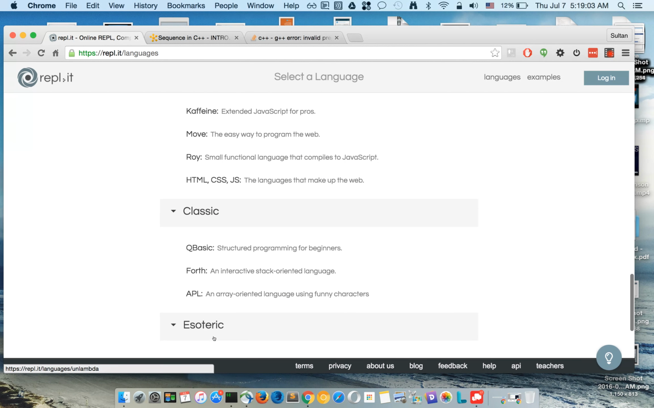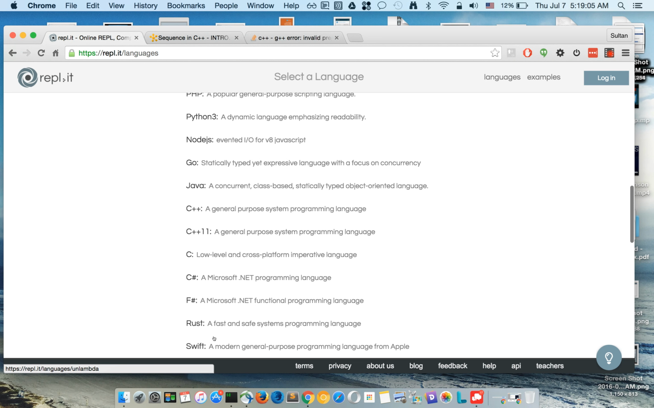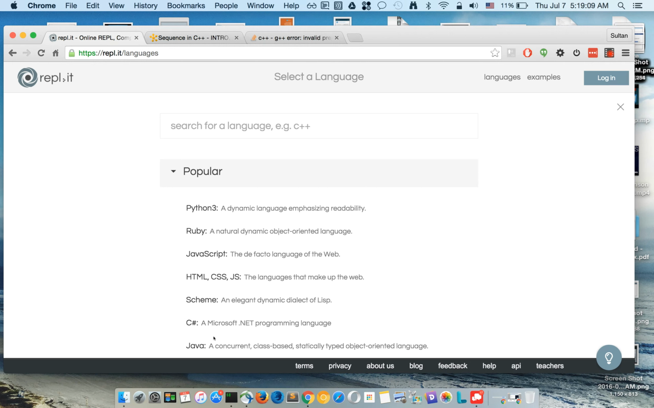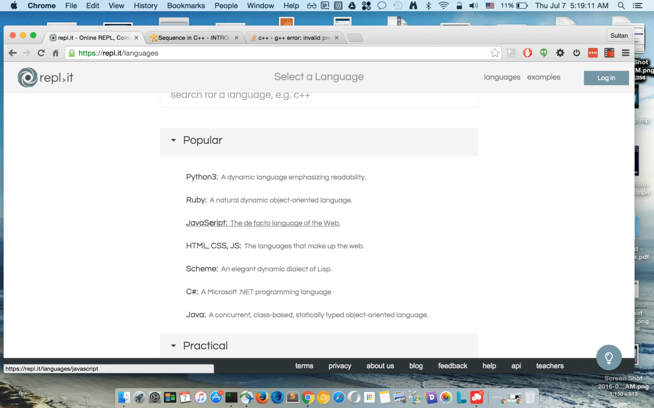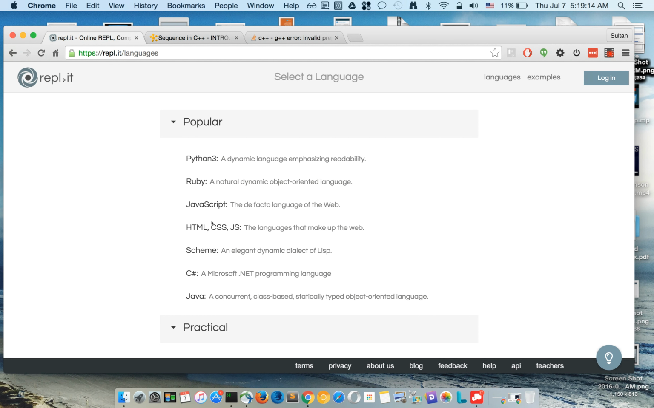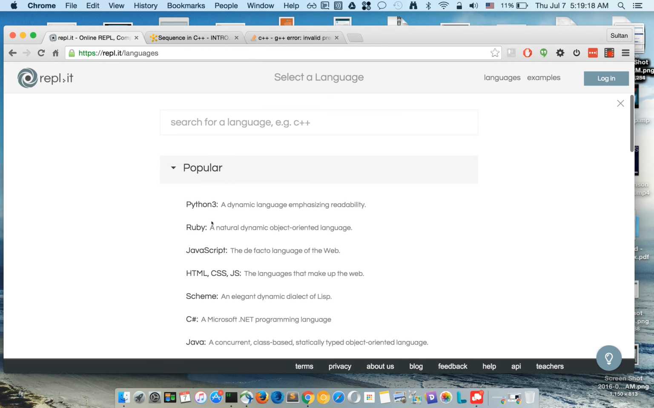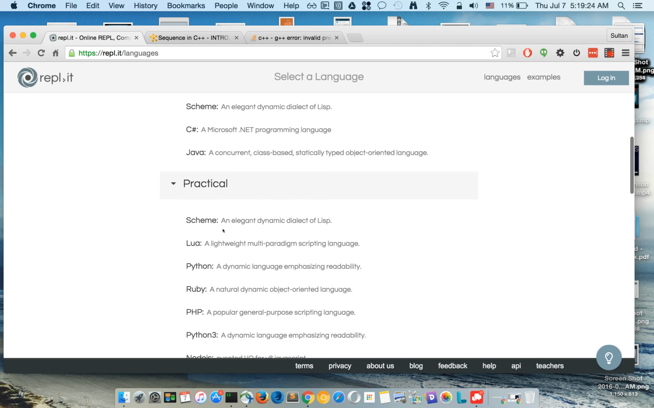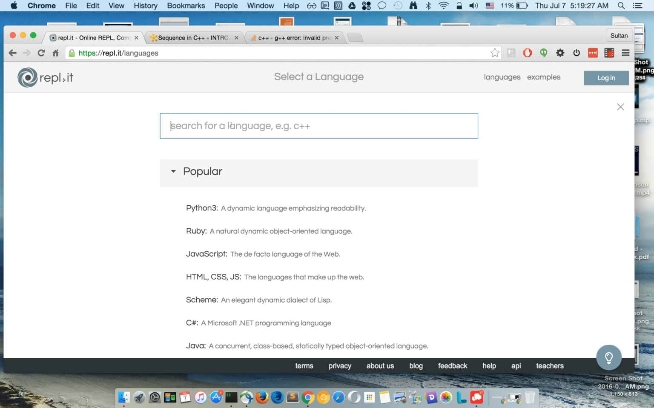Now, I'm not exactly sure this will work well for our assignment, but it looks like I will be able to get a screenshot of the code and also a screenshot of what's being output in the console there. So you can search for any language in here, or just click it if you find the language, and it'll pull up a REPL for it.